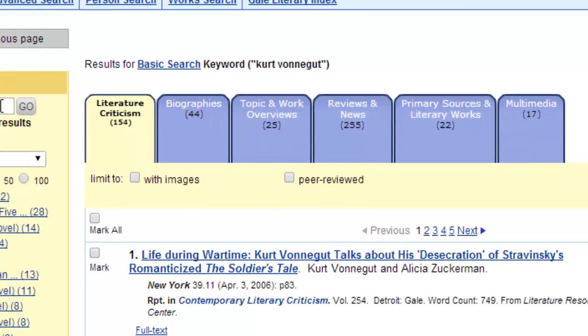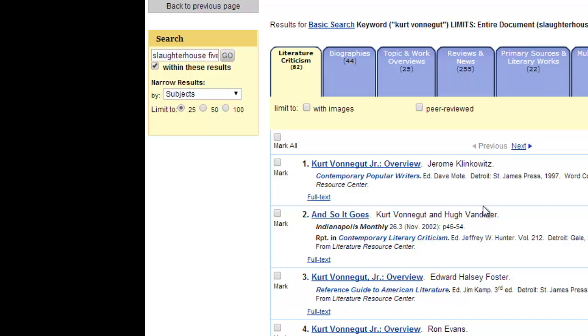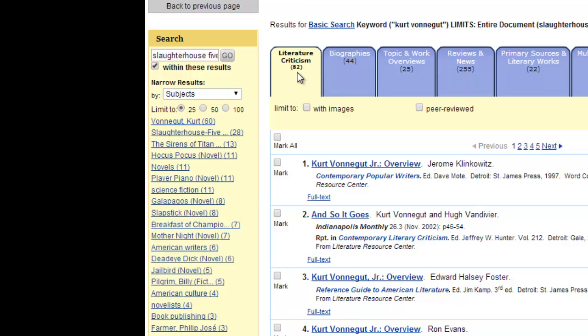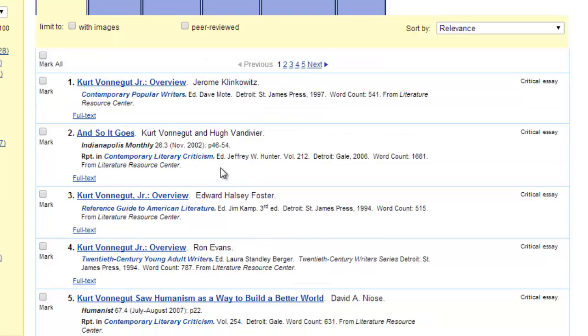If I look to my left, I could limit my search. I can search within these results, so I have 154. Say I just wanted to do Slaughterhouse-5. I want to look at that. It goes down to 82. Most of these articles will mention Slaughterhouse-5. Some of them will be specifically about Slaughterhouse-5. Some will only mention it.